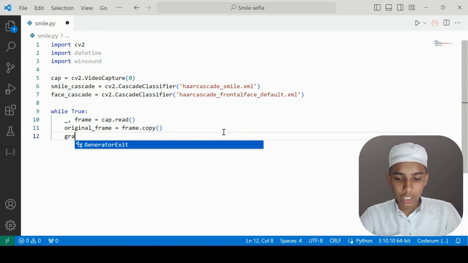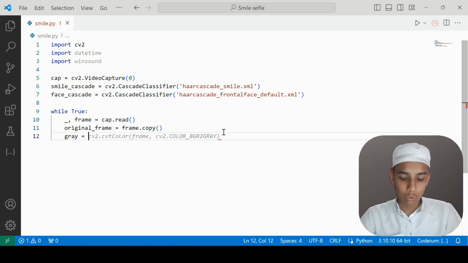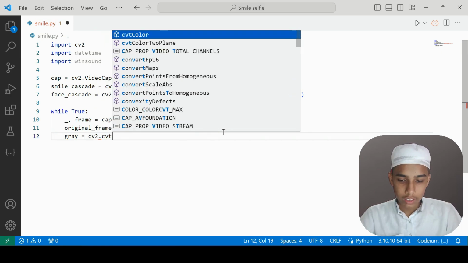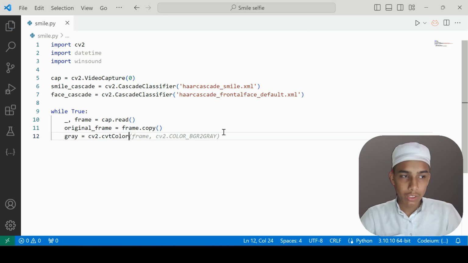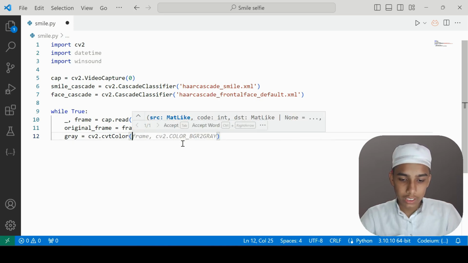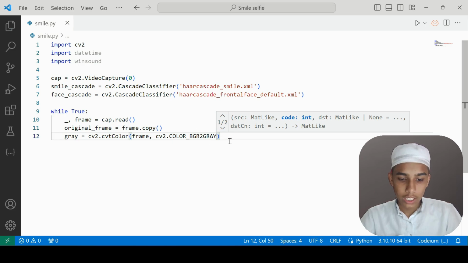So here I'm going to give the gray, which is equal to the cv2 dot cvt color. Then I'm going to use the frame that I have given, and I'm going to call this frame, then the color BGR2GRAY. Okay, so we are using here the gray color.